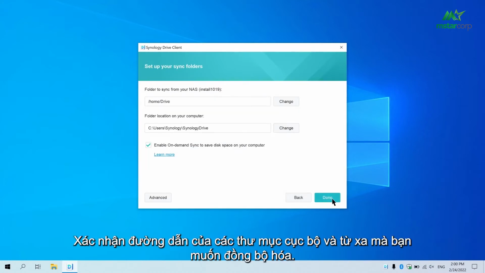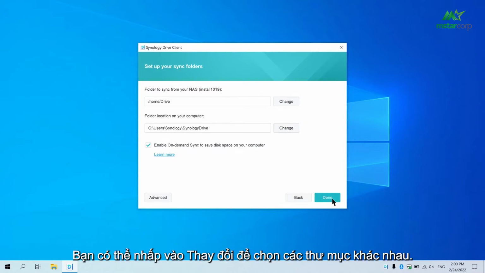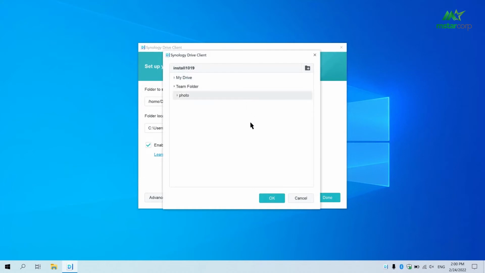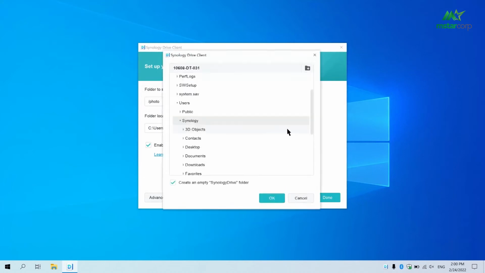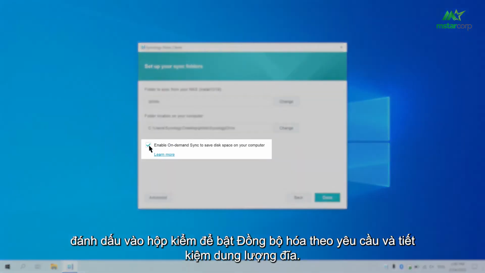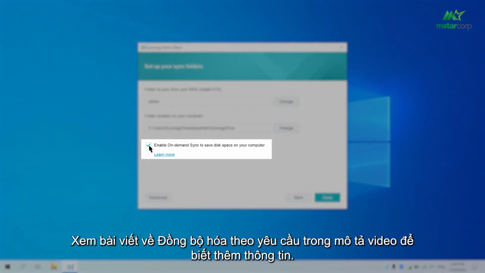Confirm the path of the local and remote folders you want to sync. You can click Change to select different folders. For Windows 10 PCs, tick the checkbox to enable on-demand sync and save disk space. Check out the article about on-demand sync in the video description for more info.